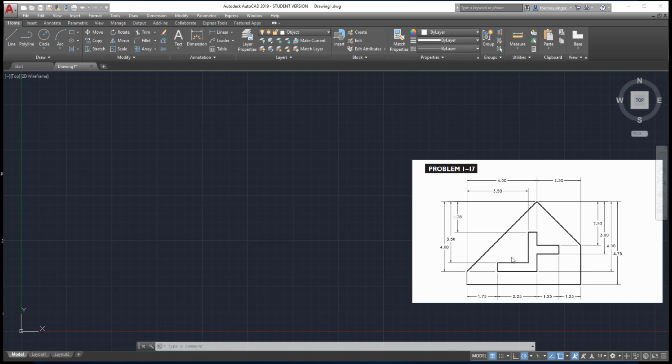We will start from the outside and work our way in. We can start with the inside object, but we might end up having to move it or locate it if we don't have the outside shape already pre-created. So I typically start from the outside shape and work my way to the inside details in AutoCAD.